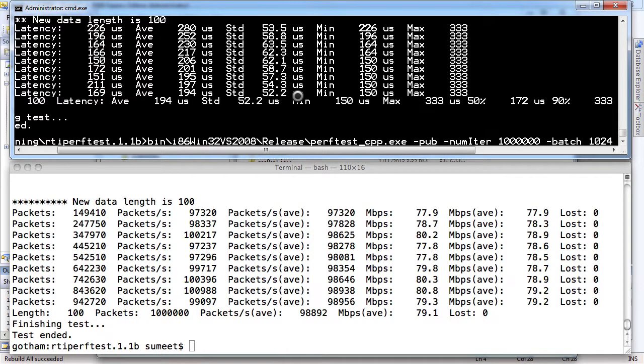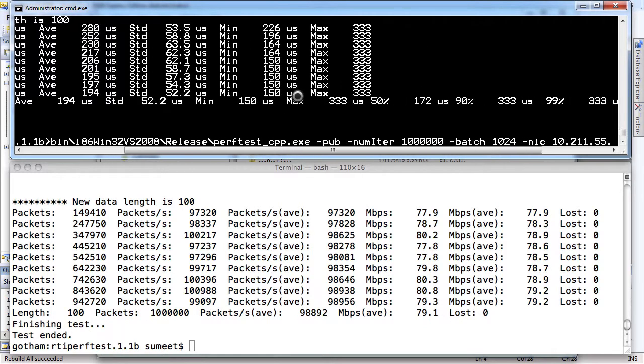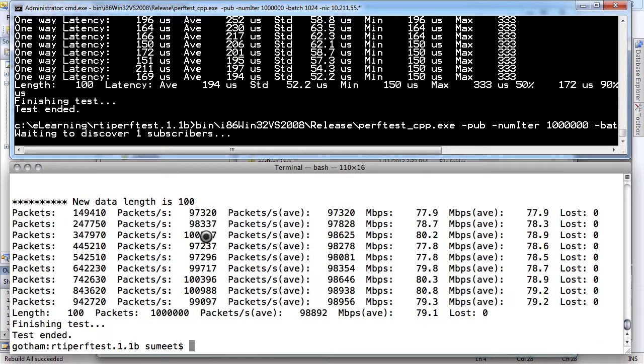So again, rerun with the exact same command line, but this time I will use the -nic option, and I'm going to use a specific NIC in my infrastructure. Note that I can specify a wildcard, which means I don't need to use the actual IP address. Again, start my publisher. This time I'm going to start my subscriber, and again, specify the NIC.